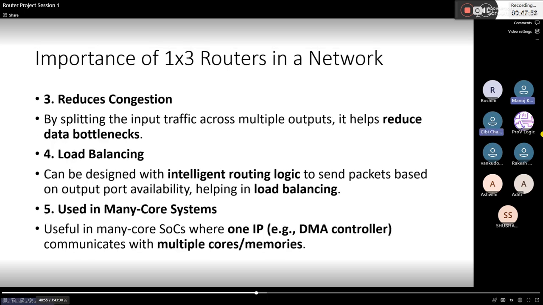Then it reduces congestion. By splitting the input traffic across multiple outputs, it helps reduce data bottlenecks. A bottleneck means congestion where data can't go; it stops, or there is some friction so it can't move. It is reduced by using the router, so we don't come across these problems. And load balancing can be designed with intelligent routing logic to send packets based on the output port.